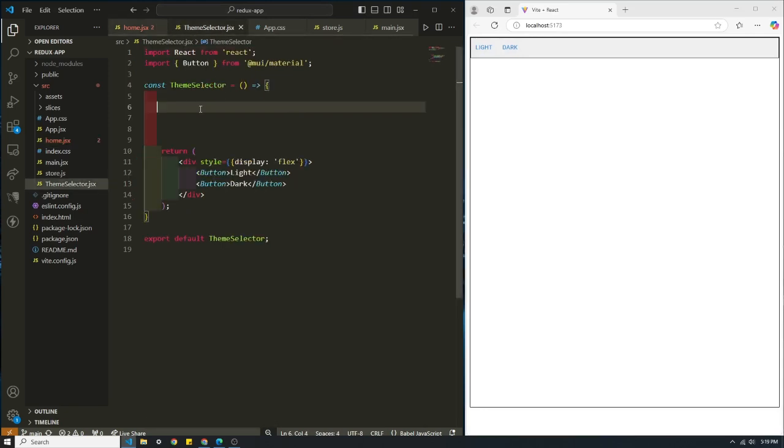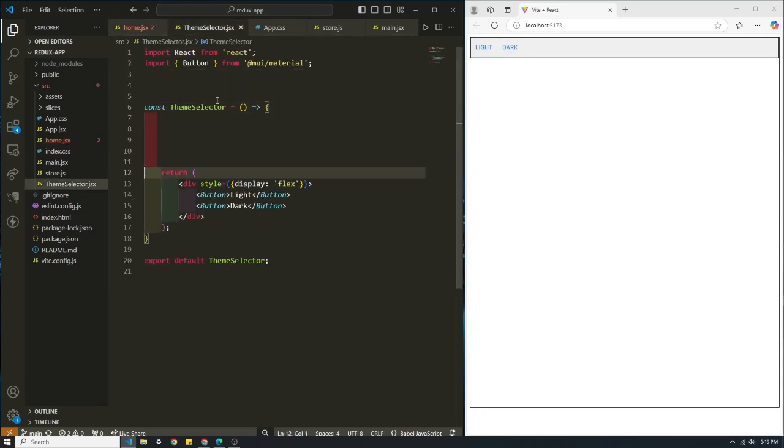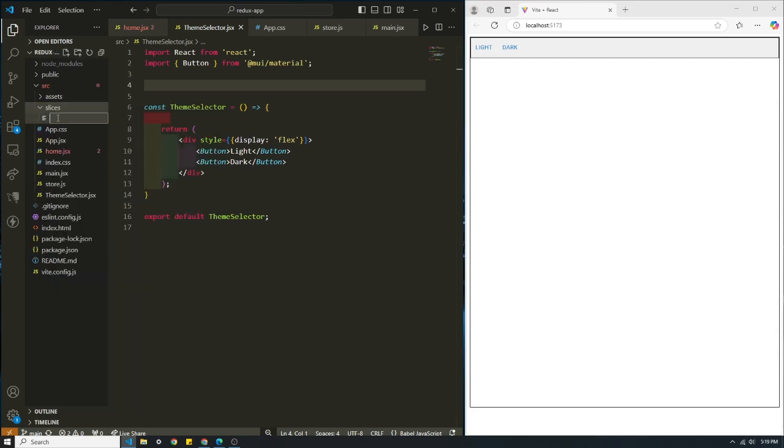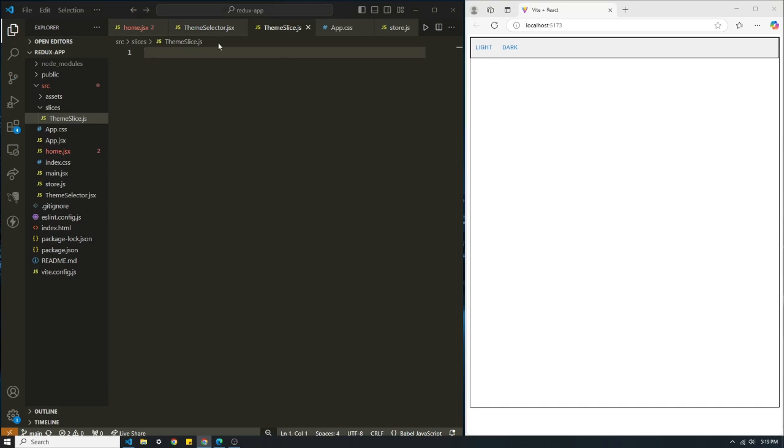So let's go back to our theme selector. And the first thing we need to do is create a slice for theme. So we'll go into slices, new file, and create a theme slice. We need a function called createSlice from the toolkit.